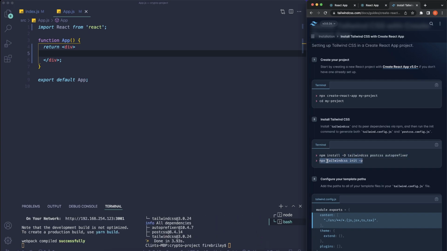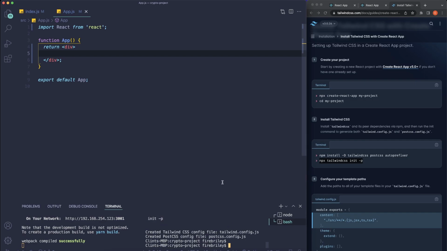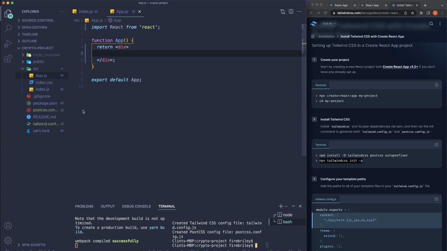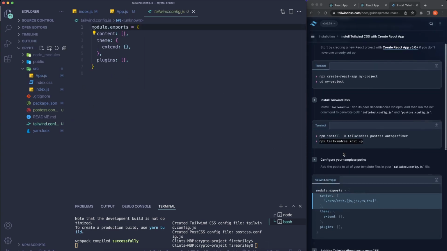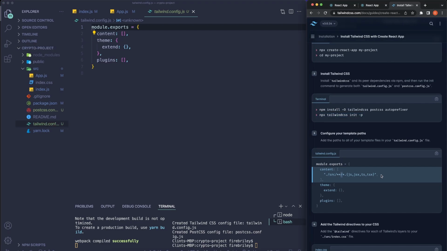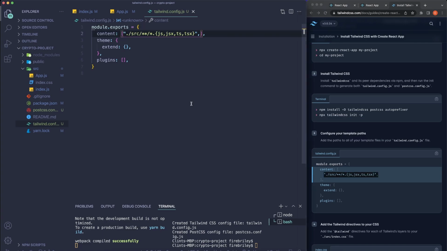Next, we want to copy this npx tailwindcss init -p. We want to copy that entire line and paste it in down here. And what that's going to do is create our tailwind.config file. So it just created this file. And this is very important because we're going to be using this file a little bit here in our build. So the next step is to actually copy this right here into the content array here. So we're just going to paste that in there.